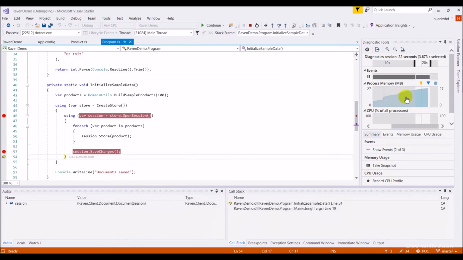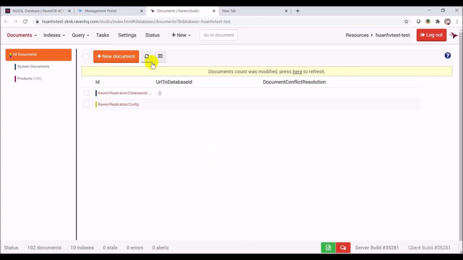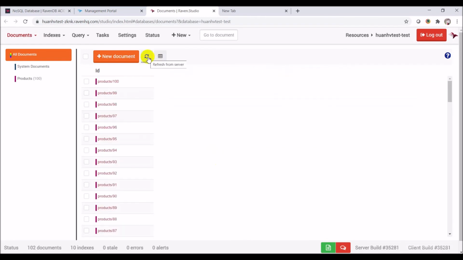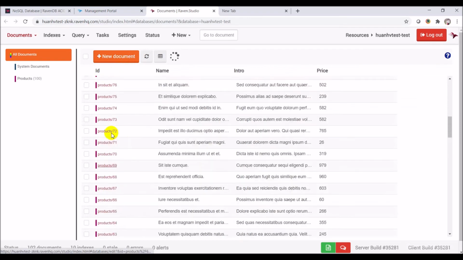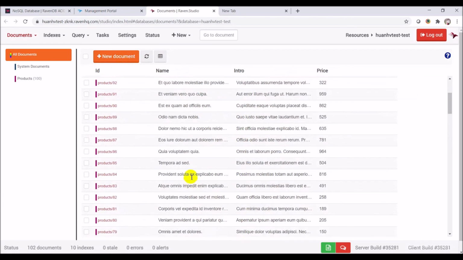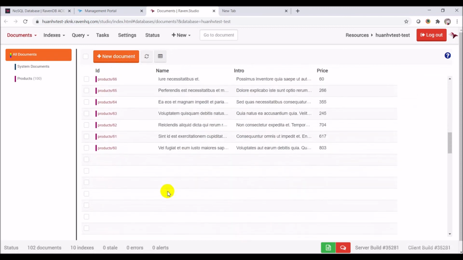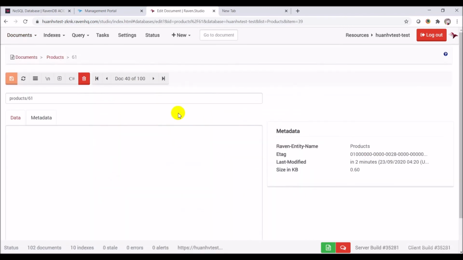Yeah, we can see here the process memory. And now we go to the database here. I refresh. Here there are 100 products that I stored in the database. The name and the intro are random text, and here also the random price. We can look at one product.